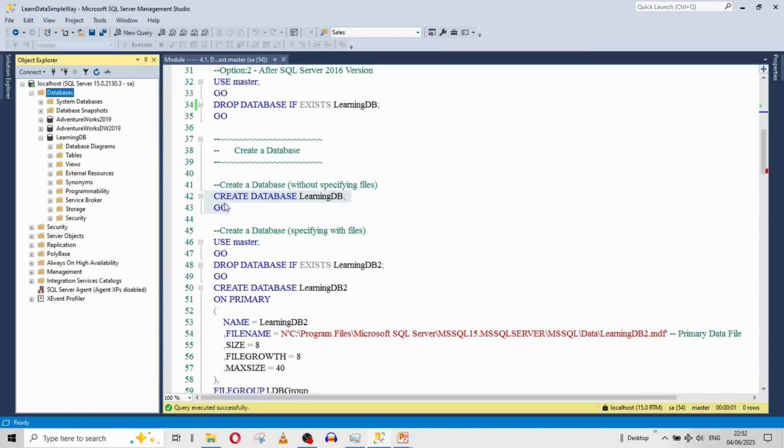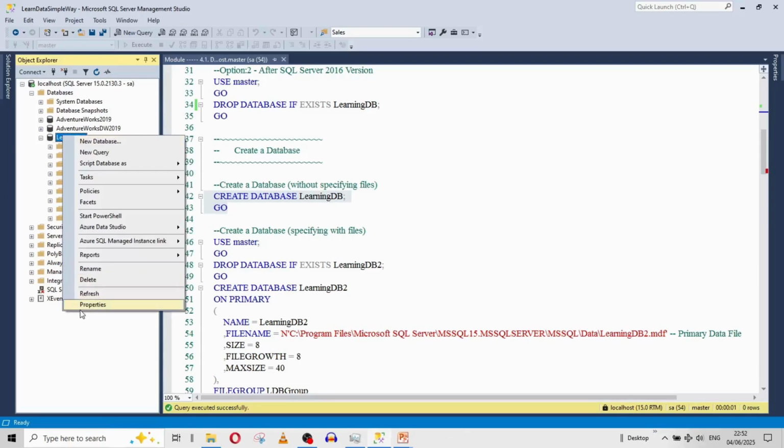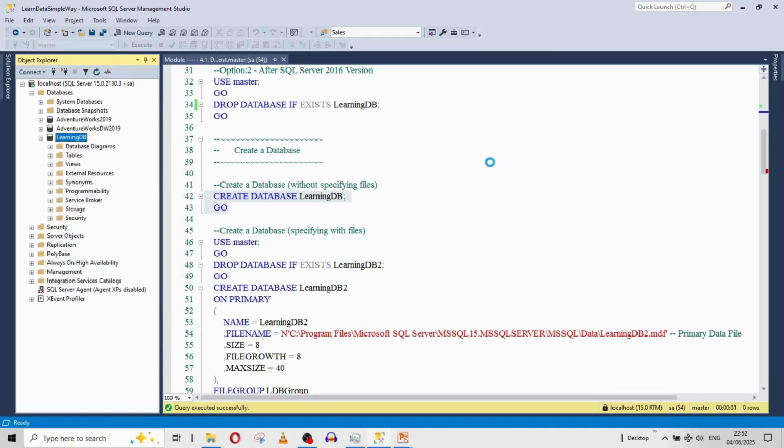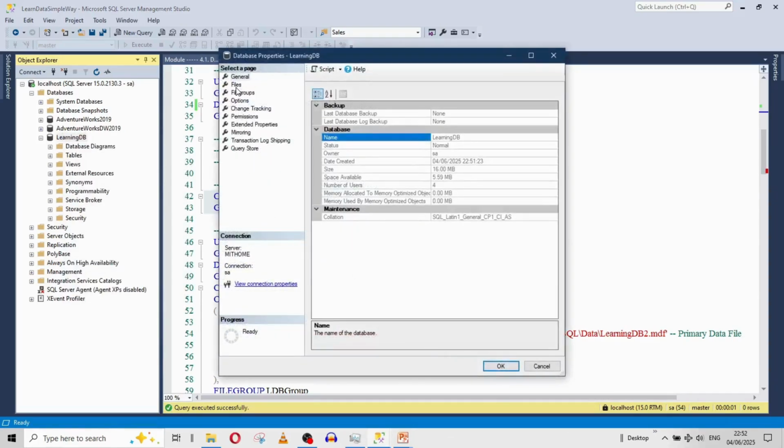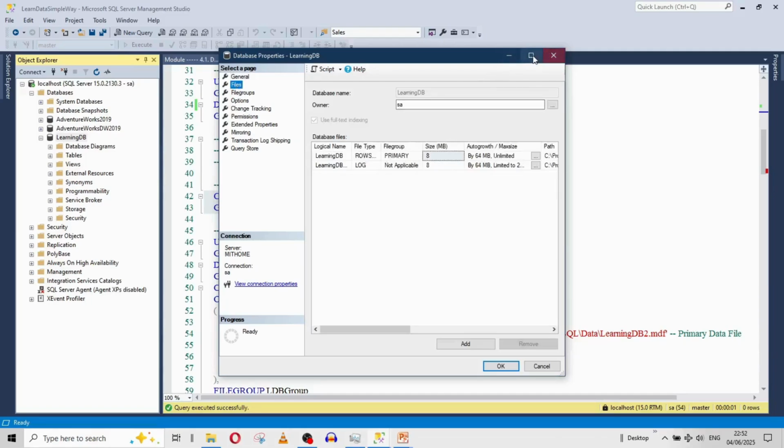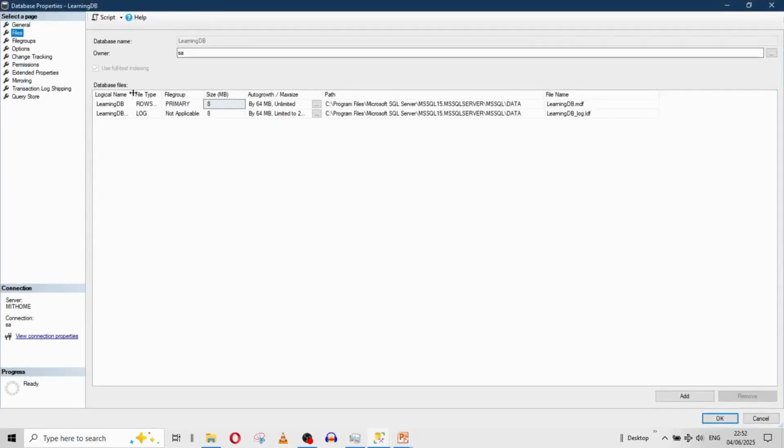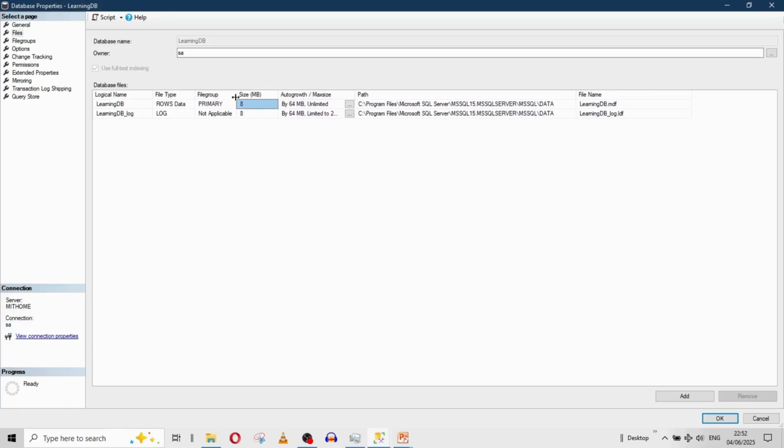Now let us go and see what all those files are. Go to learning DB, right click on it and click on the properties option. In the properties dialog window, we select the files section. Go to the files tab and, expanding this, we can see there are two files which are created in the backend for creating this database. What is that? The first one is the learning DB rows data. The file type is rows data, meaning the data file.